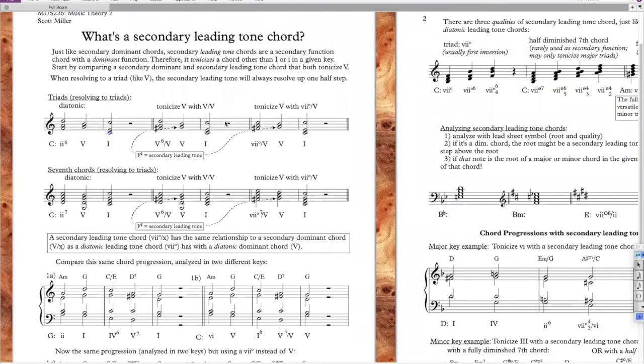Hi everyone, this is a video to walk you through secondary leading tone chords. So we'll go through this worksheet together.